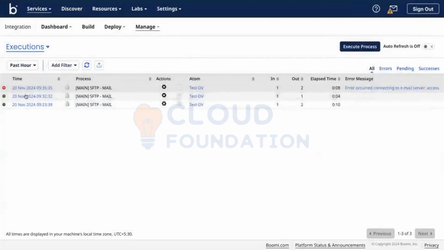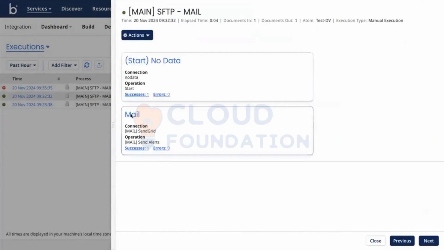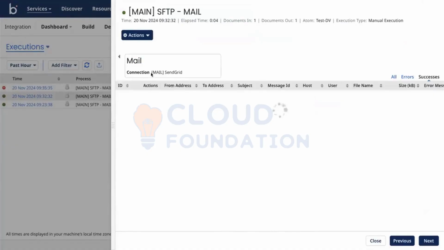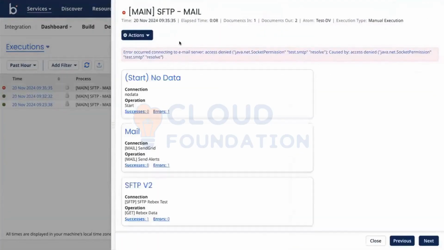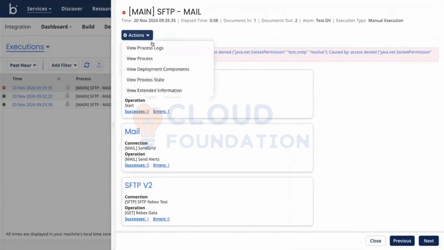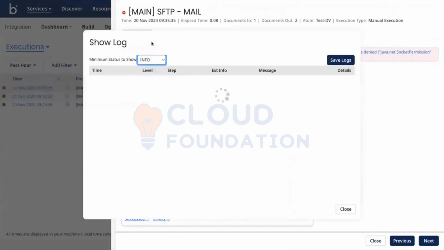Otherwise, if you see this one, the SFTP failed. It gracefully handled it. It did not throw any red color signs and everything. It just sent us an email alert. But we have try catch there in place. Why did it happen here? Try catch is on the mail connector and the SFTP connector both.